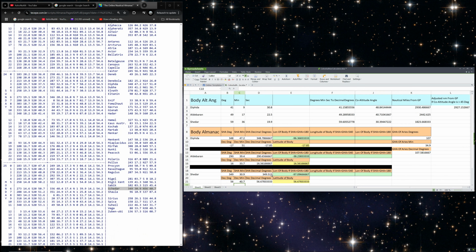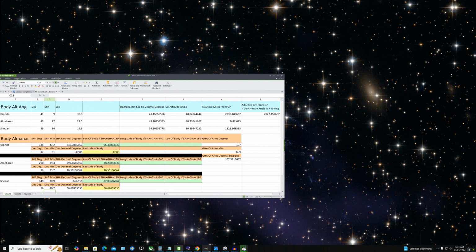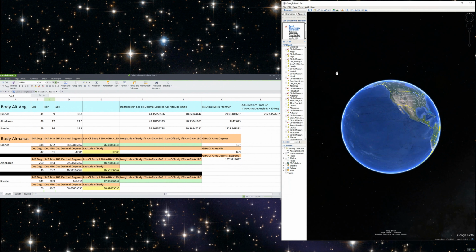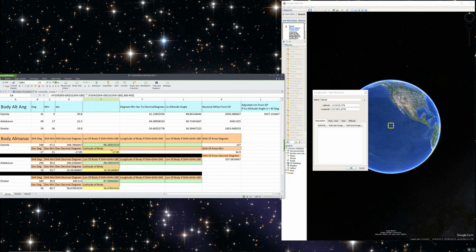Okay, we're done with the almanac. Next, I'll pull up Google Earth and start dropping pins at the calculated coordinates for the GP of each star. So first is Diphda. We'll go ahead and name it. Longitude of Diphda's GP is 96.368 degrees west, and its latitude is 17.85 degrees south.